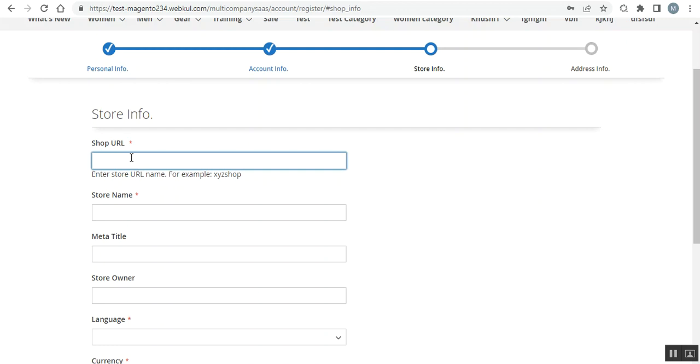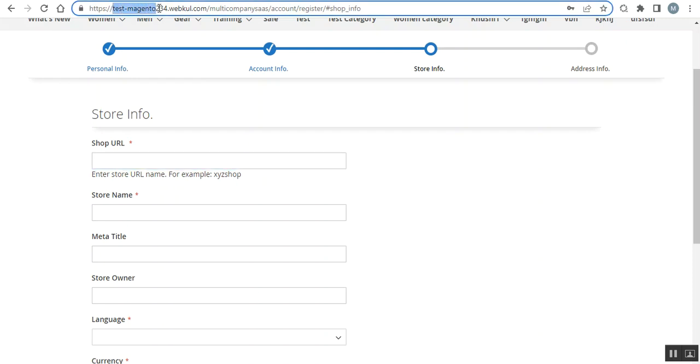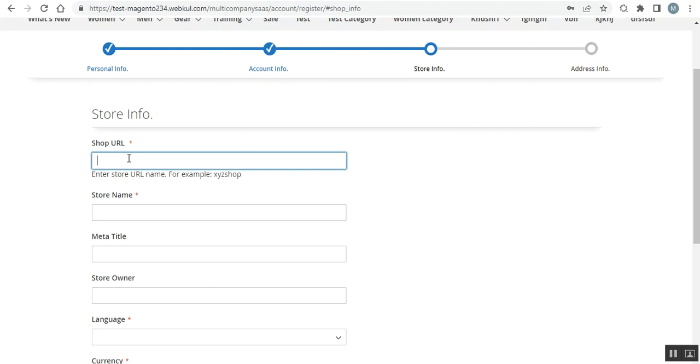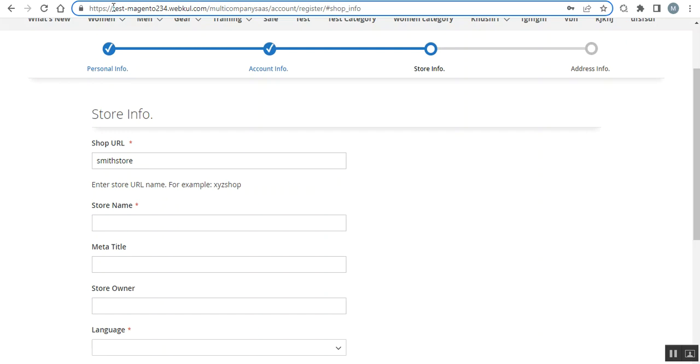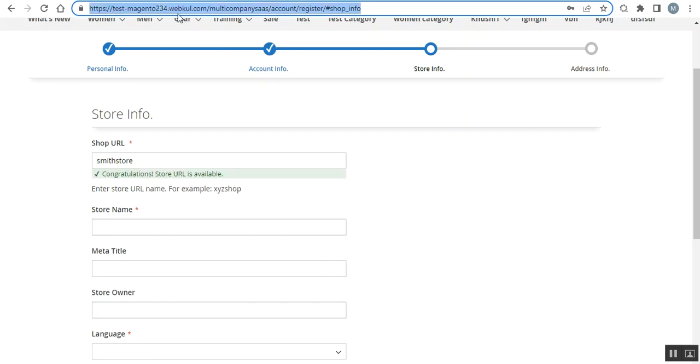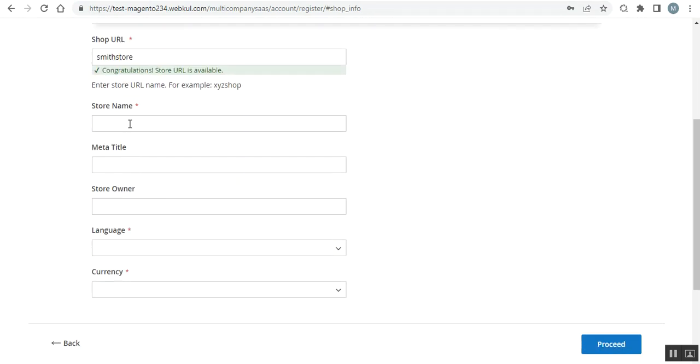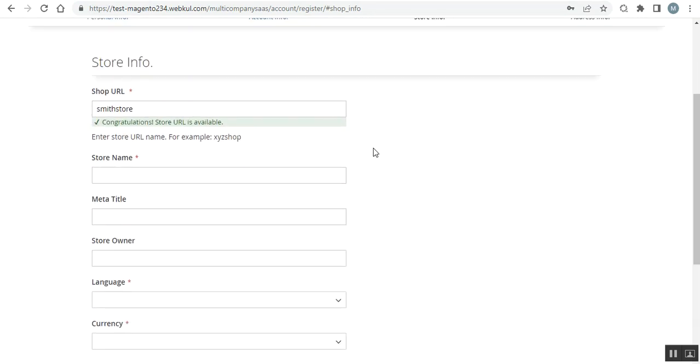This would be appended to the, for example, here at the top you can see we have test-magento234.webcool.com. Whatever shop URL I enter here would be appended here. For example, if I enter Smith Store, so here we'll be having smithstore.test-magento234.webcool.com. You can also check what different configuration settings are to be done in the admin backend panel or by the networking team for the mappings there. For that, you can check the user guide that I've attached in the description of this particular video there.